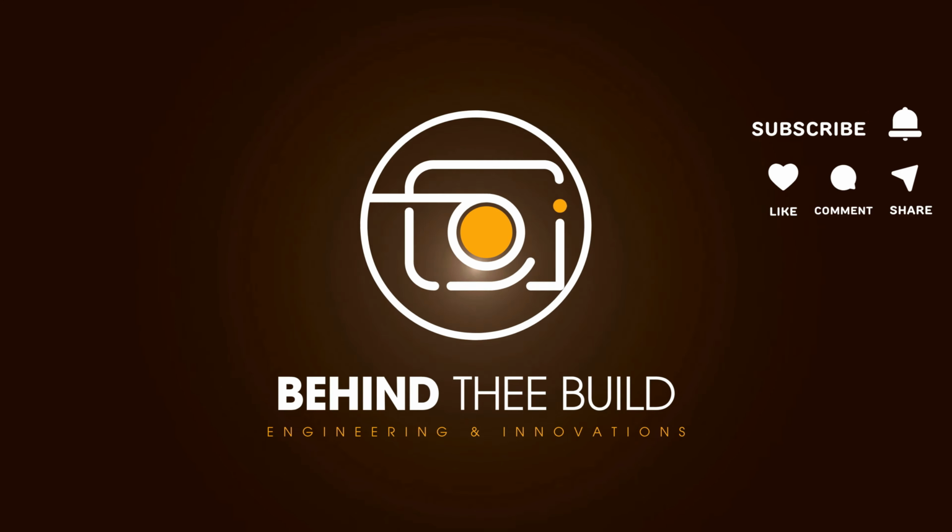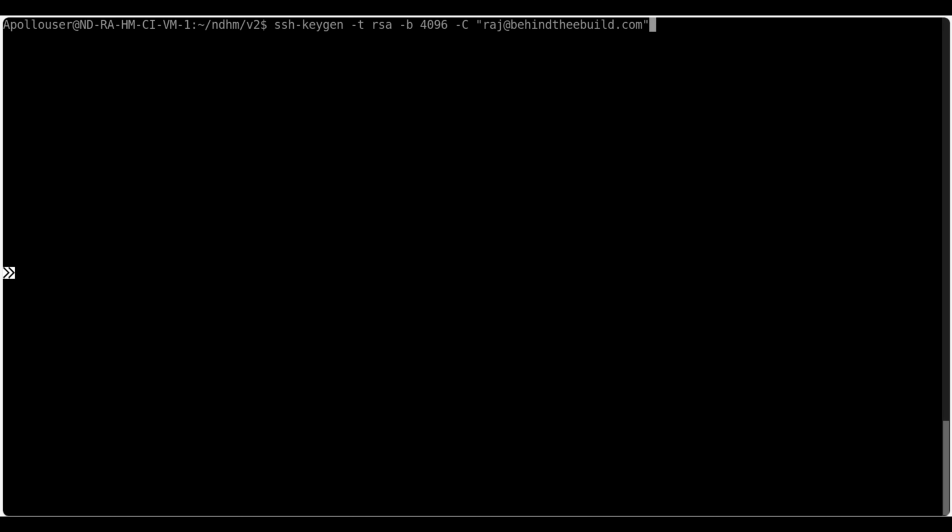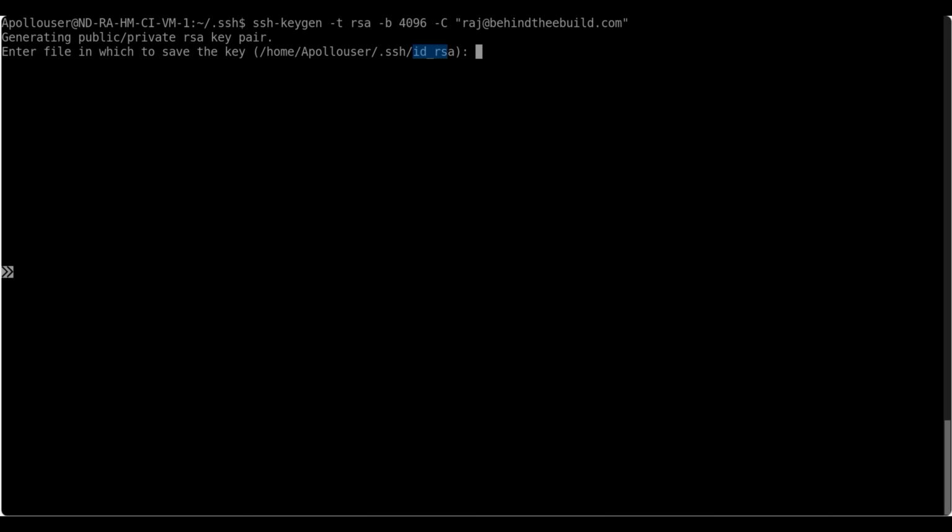Today we are going to generate an SSH key using an RSA algorithm and use it with GitHub. This is an Ubuntu machine. For that we need to type the command. Type this command, click enter, and it'll be asking for the file name. id_rsa is the file name.